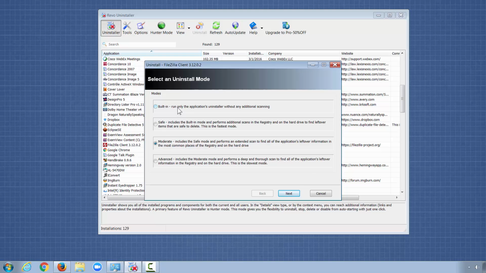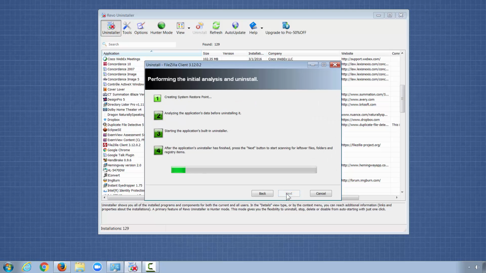So it's asking, do I want to run the built-in uninstaller without any additional scanning? No, I'm never going to do that. Do I want to run it in safe mode? It does less stuff, so I never use this. I don't use advanced because that's a little too scary for me, but I do use moderate all the time. So it defaults to moderate, and I've found it pretty safe to use without messing up my machine. So leave it on moderate and then click on next.